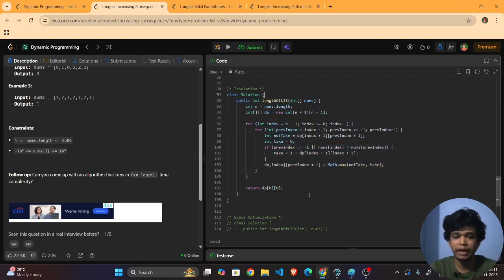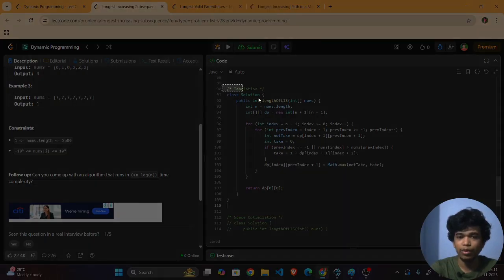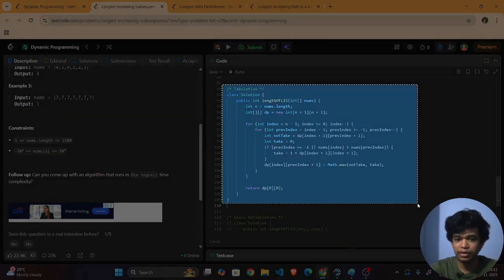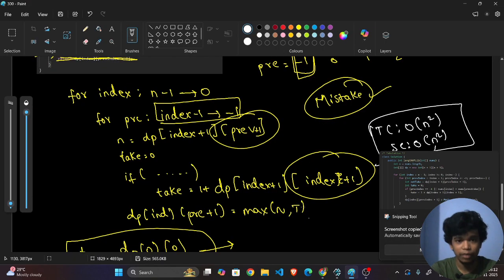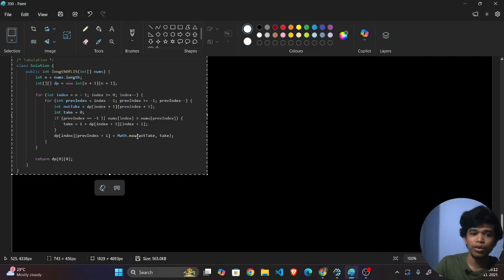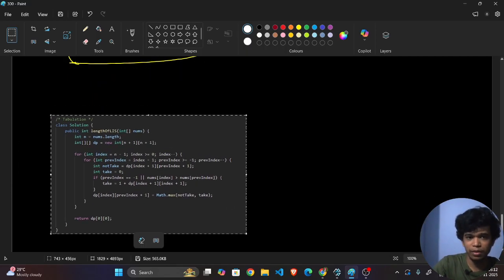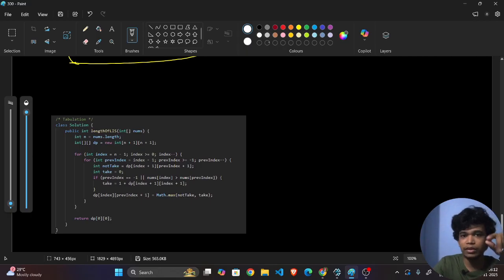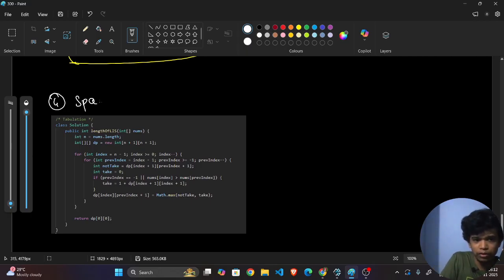So this is going to be the tabulation method. Now the next thing is space optimization. Not all code can be space optimized; only a few codes can be. To check whether we can do a space optimization or not, we need to go with some particular conditions. So let me put up number 4, space optimization.